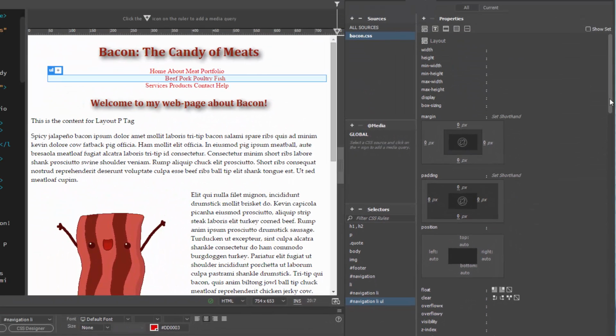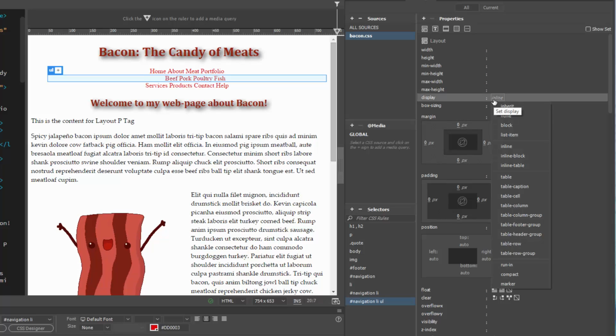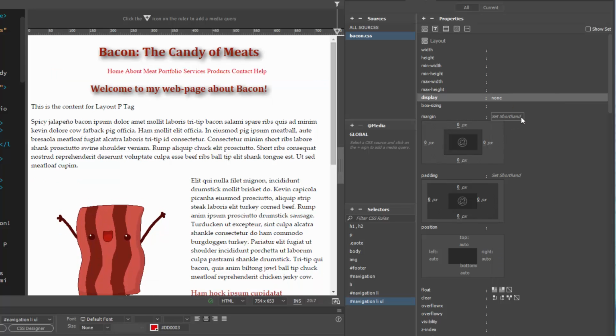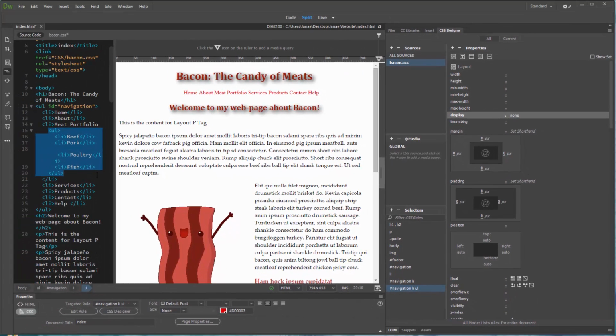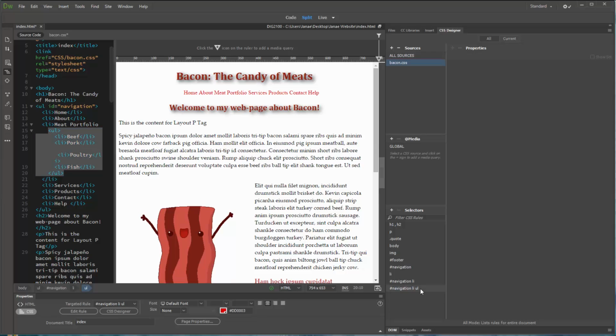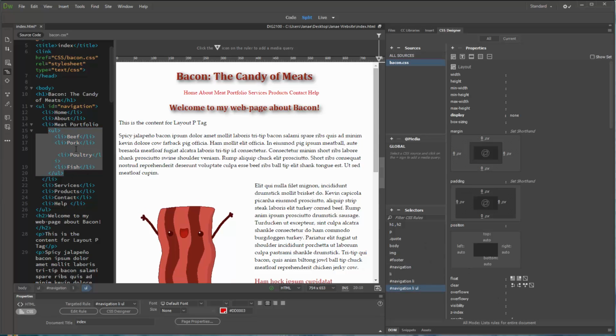And I'm going to tell this to display none. It's going to hide it. It's not removing it. It's still in the CSS, but I'm going to deal with it at a later time. So you can see that that style hid the beef, pork, poultry, fish, and lets my navigation, home, about, portfolio, services, products, blah, blah, blah, align separately.